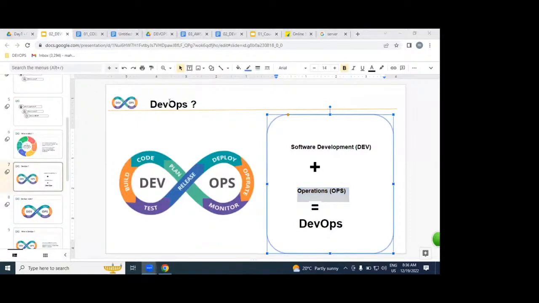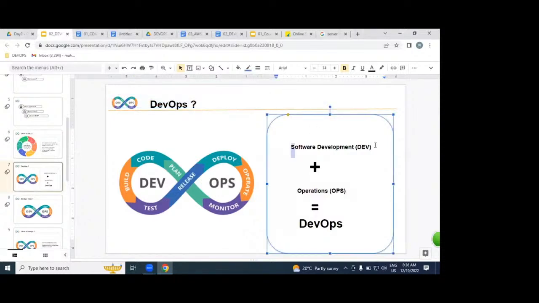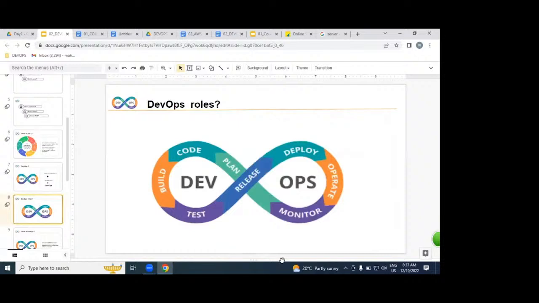Yes. So DEV is nothing but development. OPS is nothing but operation. The combination of software development plus operation, we call as DevOps. That means our roles and responsibilities start from the dev environment and end with operation. That means we are part of dev environment, build, test, release, deploy, operation, and monitor. So these are all the stages we are part of.